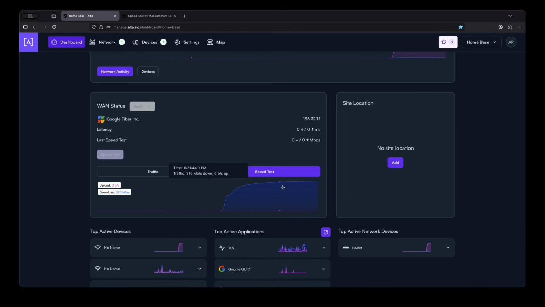This is going to be persisted directly to the Route 10, so next time I come into the dashboard, this data will show. I won't need to rerun the speed test, but obviously you'll be able to if you want.